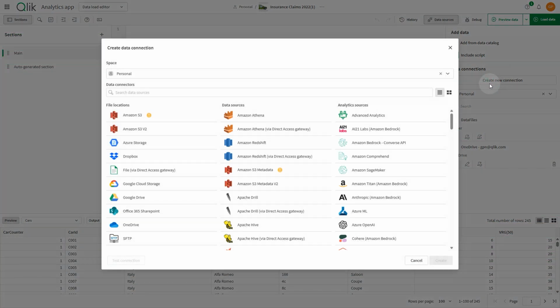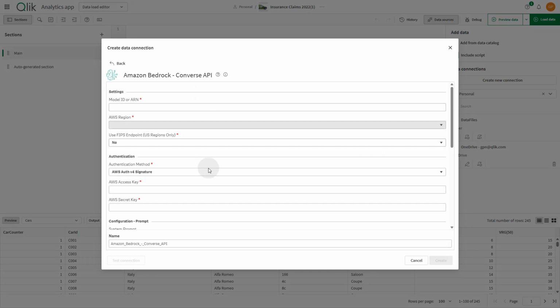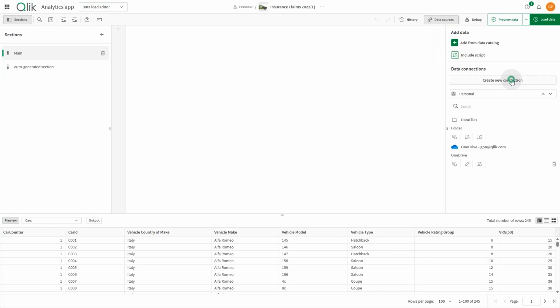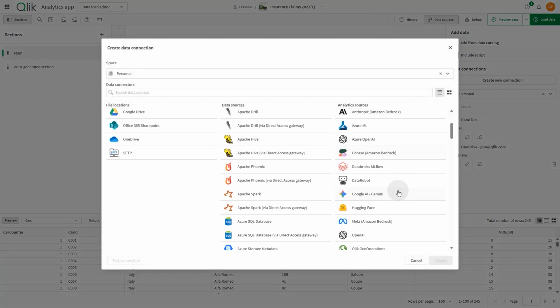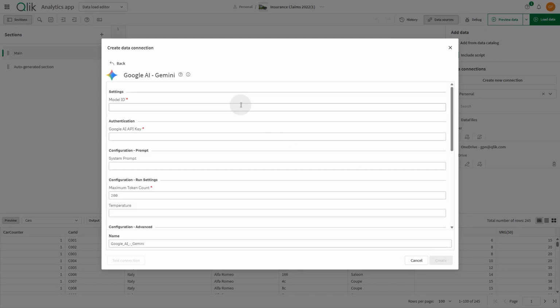New GenAI connectors have been added for Amazon Bedrock Conversion API, now supports all generative text models and guardrails. Google AI Gemini adds support for Google AI text generation models such as Gemini.